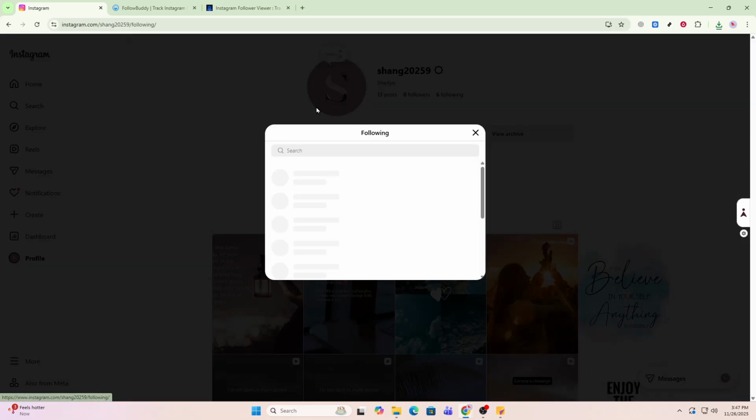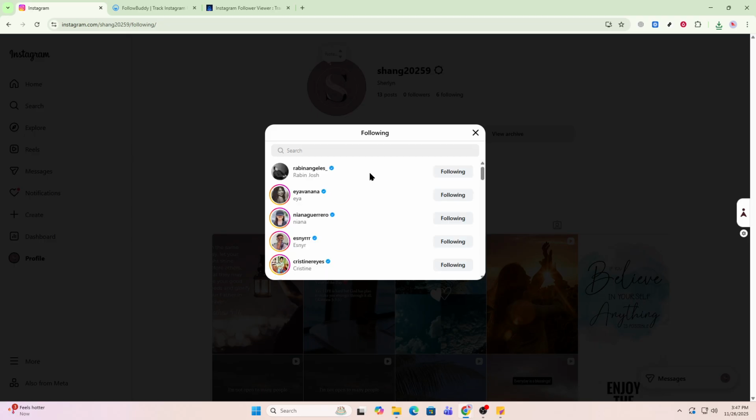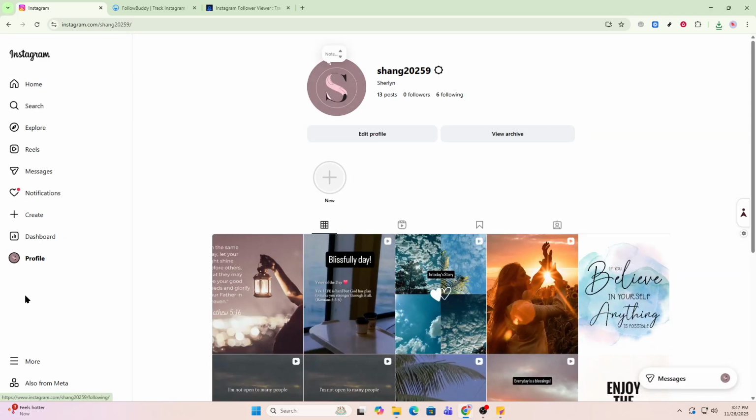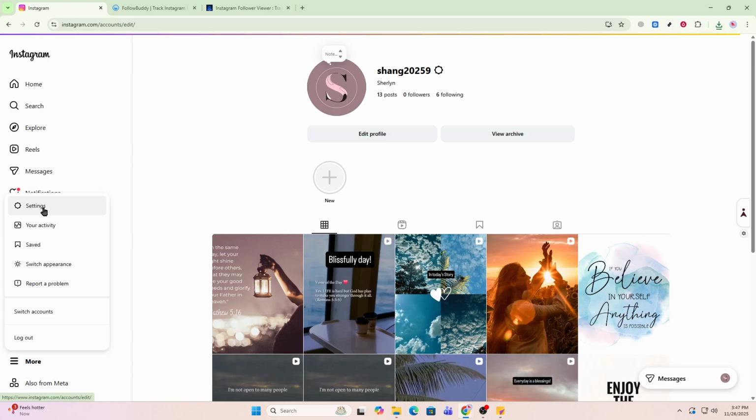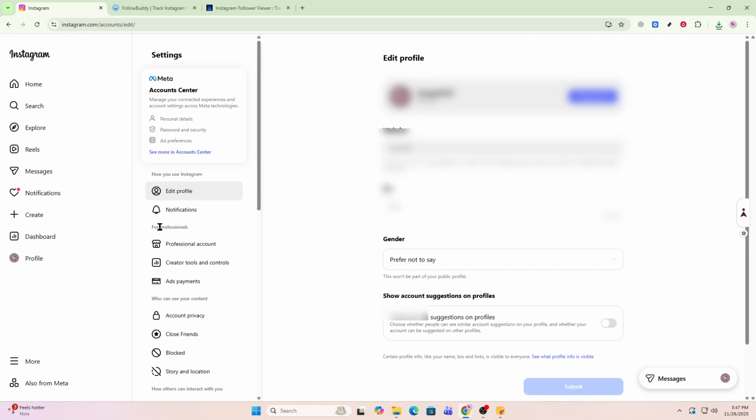Next, let's cover a more systematic method using Instagram's data export. On a desktop or a mobile browser, go to your Instagram profile, open settings, and choose download your information or your Instagram data. Request a copy of your followers and following lists for the time period you want. Instagram will send you an email when your file is ready.